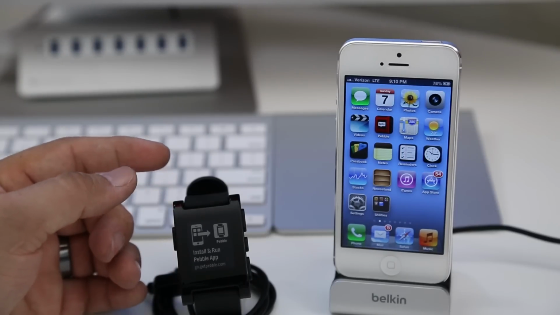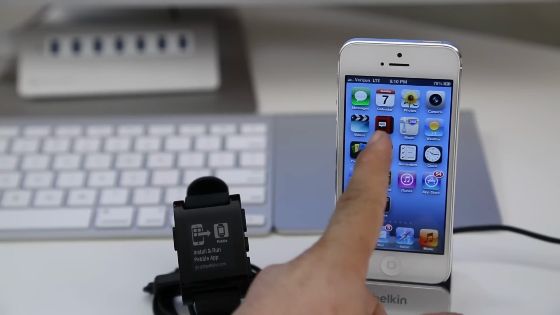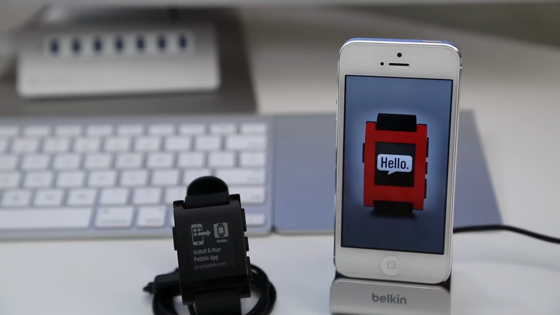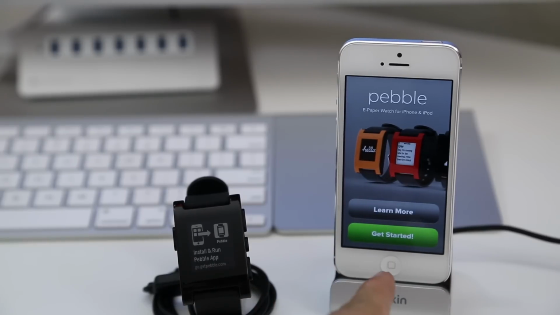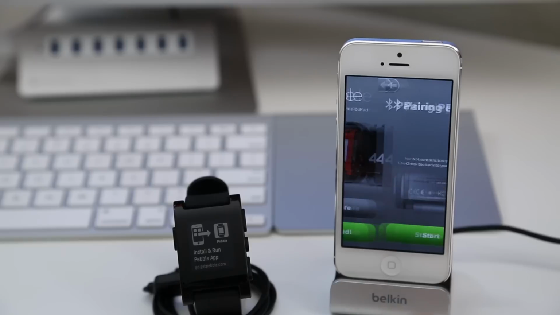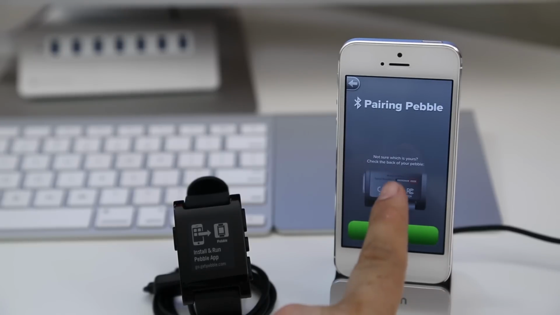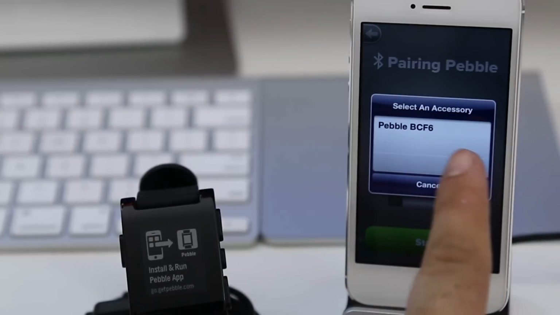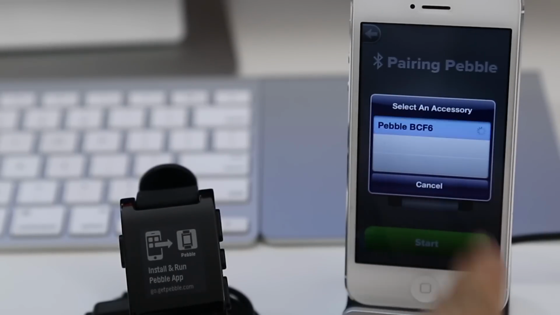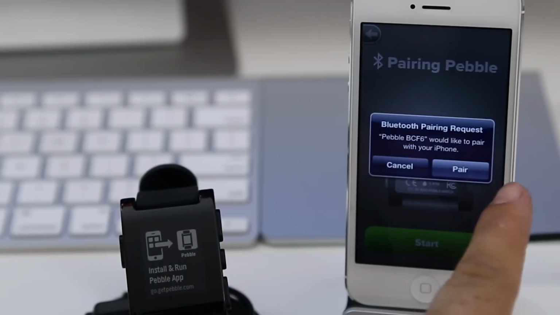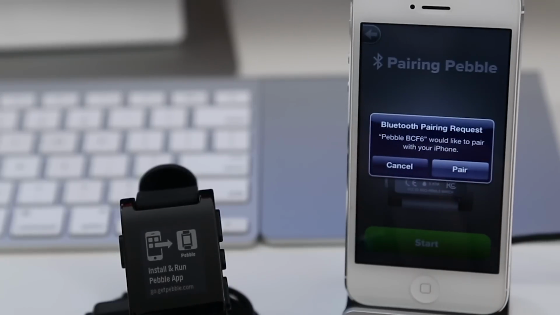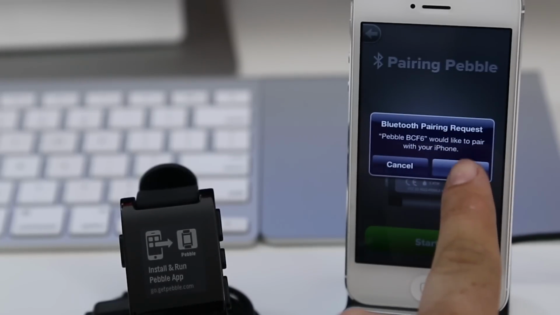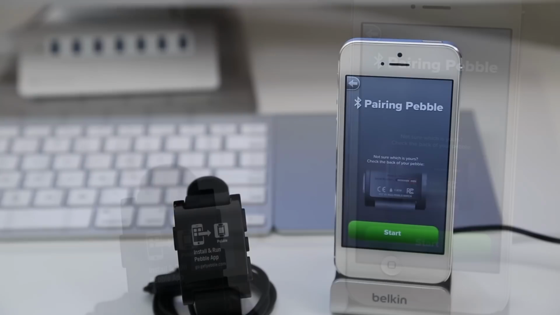I'm going to show you a little bit about this device, but what you want to do here first is launch that Pebble app. Once you've installed it, tap on the little get started button there at the bottom, and then we're going to pair the Pebble with the phone. So we're going to tap on start, and it's going to have us select an accessory, as you can see right there. After you tap on the device in this little select accessory box, you're going to need to tap on the pair button shown on the screen right there, and that will complete the pairing between the Pebble watch and your device.